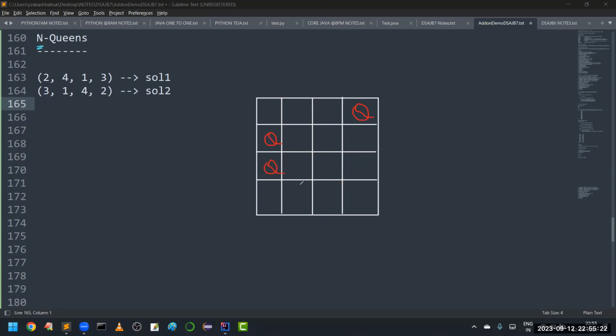Can I take the third queen here? No. Can I take here? No. Can I take here? Yes. Now the fourth queen here. No. Here? No. Here? No. So now can I take the third queen here? No. So there is no possibility for the fourth queen and third.